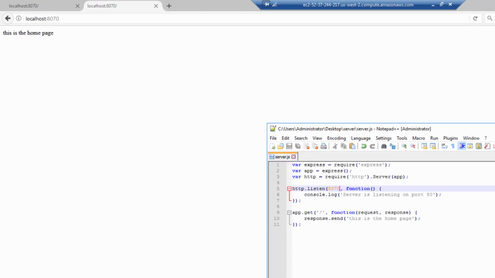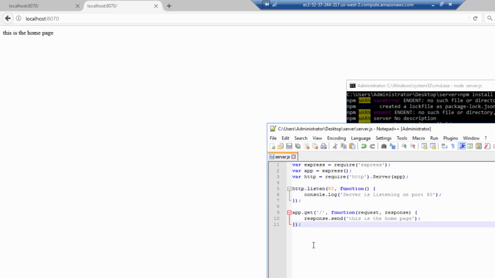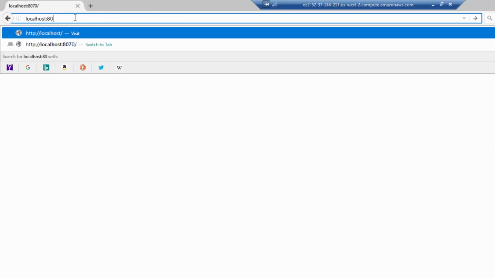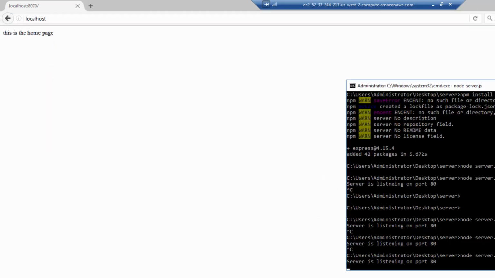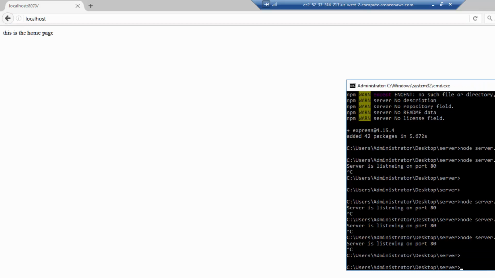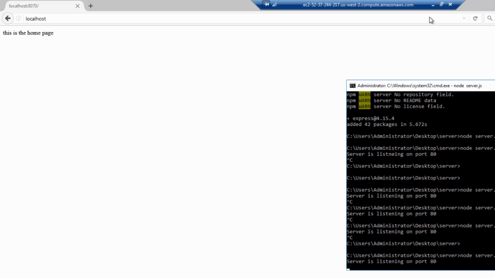There, see? So we changed the port to something else. Let's change it back to 80. Next, we're only talking to the server locally on this machine, but let's do it so that we can talk to it over the internet. We're going to do that next.